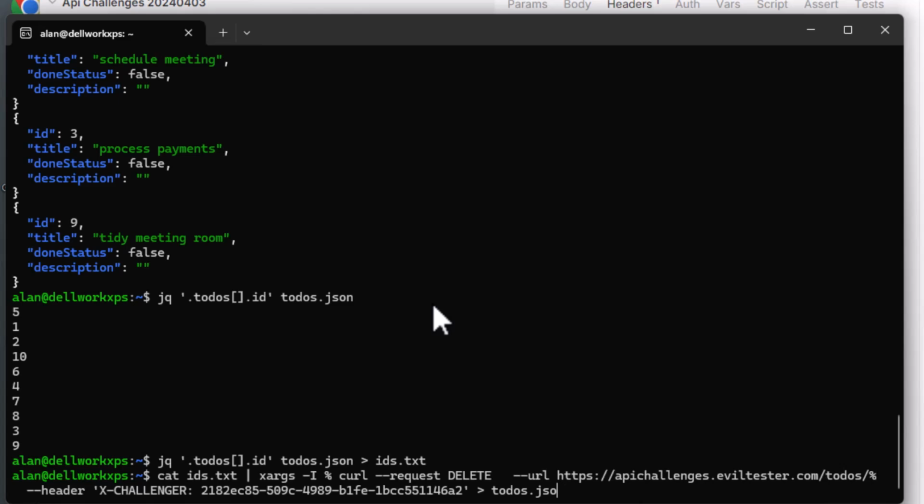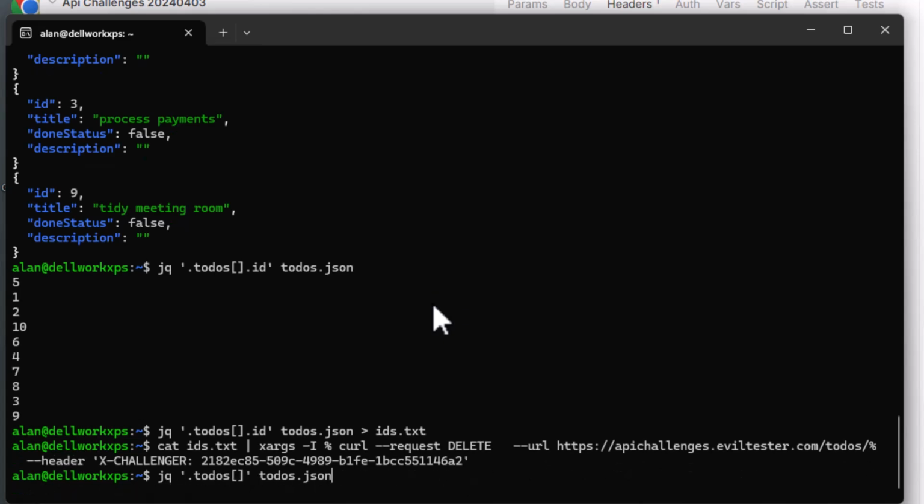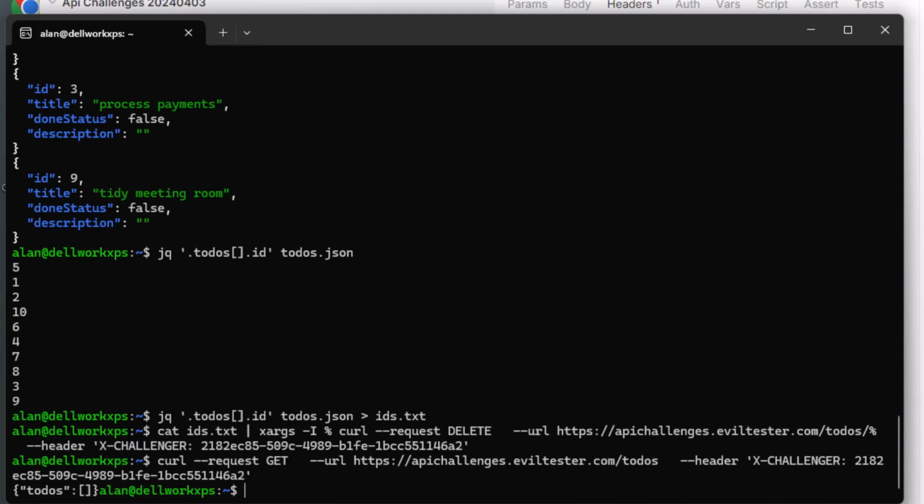I do not want to pass it into todos.json. So this command should read the IDs.text, pass the information into xargs, which will call curl to issue a delete request on the URL and solve the challenge. So let me issue that command and double check that all the to-dos have been deleted by calling the get request again. And let's just render that on screen rather than passing into JSON. There we go, the to-dos is empty.